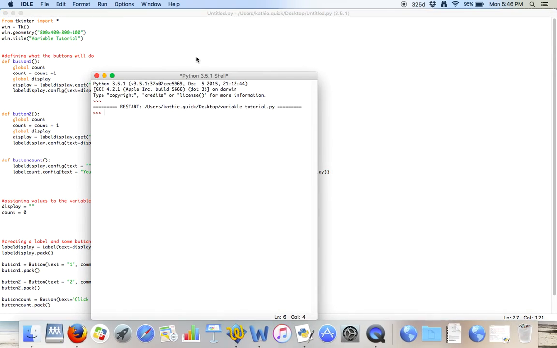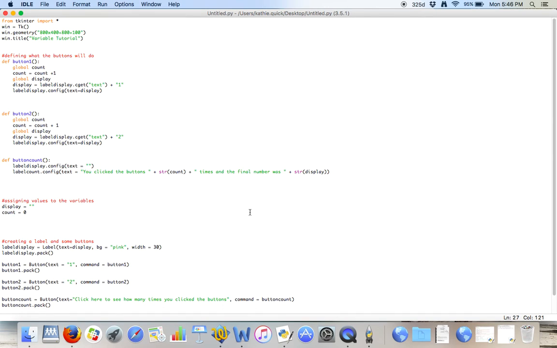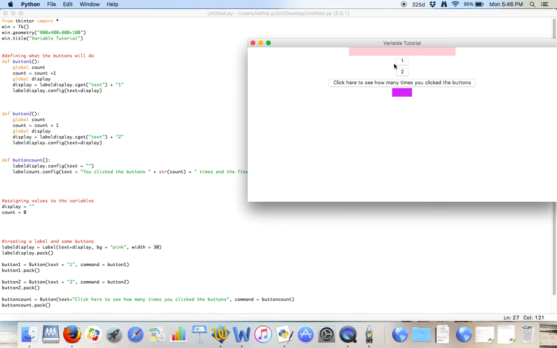So if we hit run, oops, I'll have to find it again. Every time I click the button 1, we just added 1 to the count. All right, I clicked 1 time, plus 1. If I click the number 2, plus 1. I clicked it again. And then if I clicked 1, it's adding 1 more to the count, adding another to the count, adding another to the count. So far I've clicked it 1, 2, 3, 4, 5, 6 times. So now if we click here to see how many times we clicked, it should say we clicked 6 times and give us our final result.